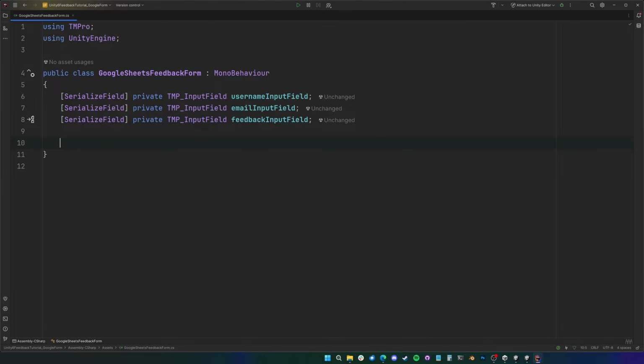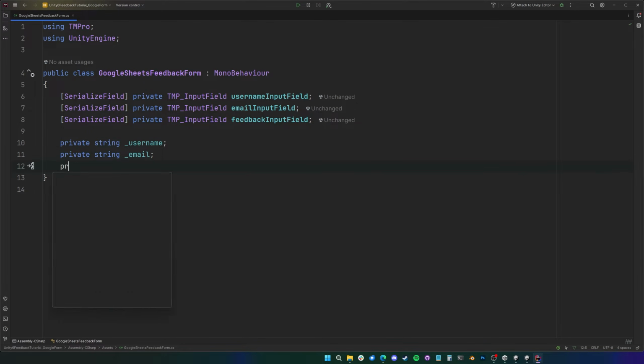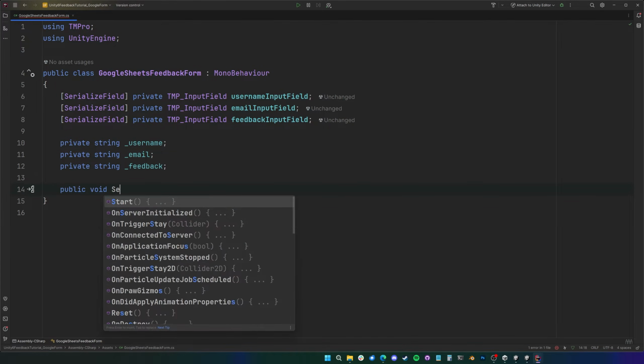I'm going to duplicate this twice, and we'll have the email input field and the feedback input field. Okay, and then underneath this, I'm going to make some private strings that will store the text that is actually in our input fields. So I have private string _username, private string _email, private string _feedback.